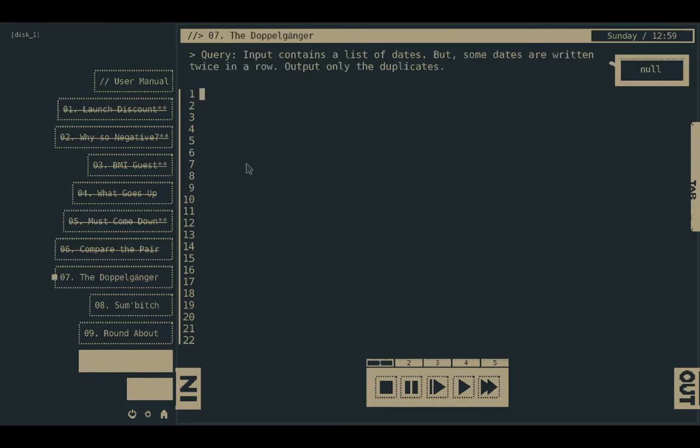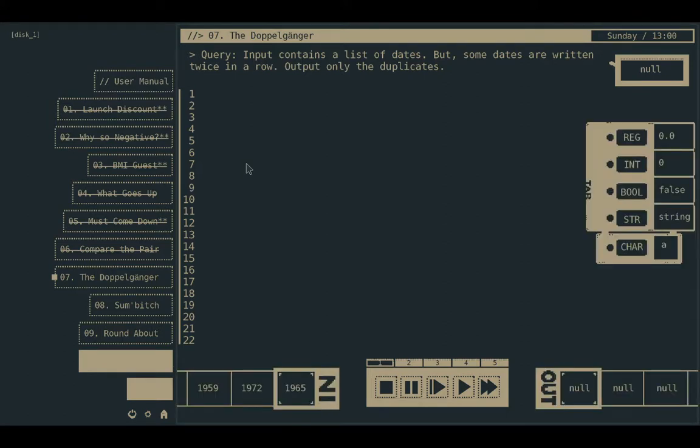Doppelganger. Output only the duplicates. That's odd. How do I see the expected output? I guess I just run it.